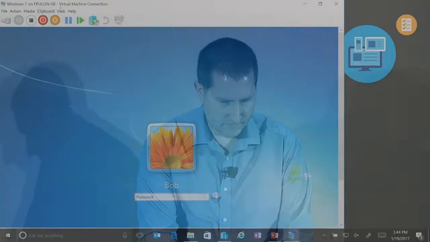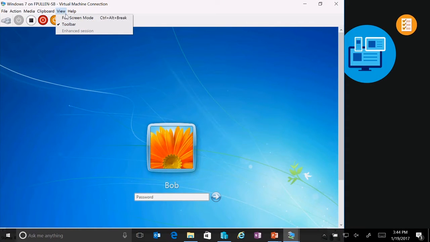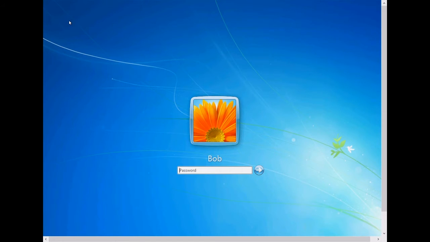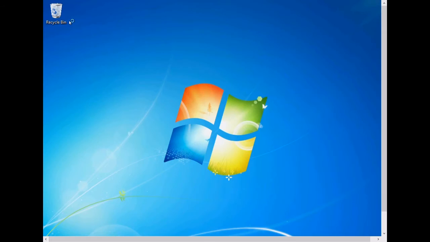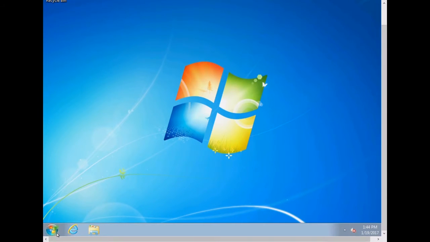Whenever I do demos, I like to explain my environment. There's no smoke or mirrors here. I'm simply running a Windows 7 Service Pack 1 machine, a VM, and I'm also running a Windows 10 Anniversary Update machine, so a Redstone 1 machine. And I'm going to switch over to those right now. Let's start on Windows 7, and I'll go full screen, make it a little bit easier.